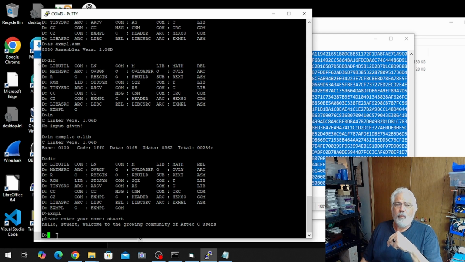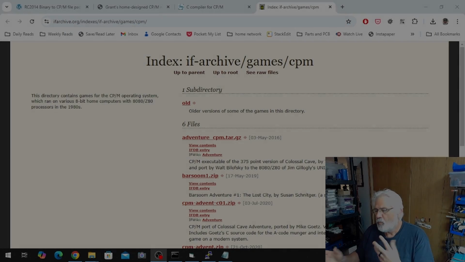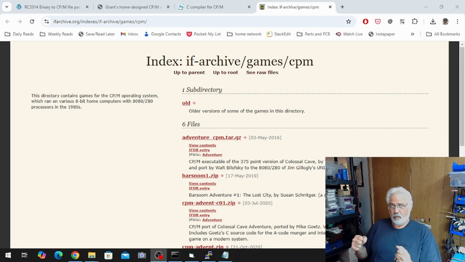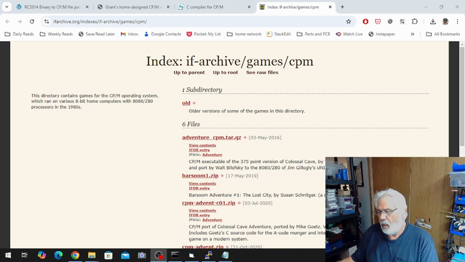When I come back, we'll install a few games on the G drive using the tool set we already have. And then you should be good to have some fun, maybe write some software of your own. All right, so we got a C compiler so we can do some work. Let's get a game so we can have some fun.